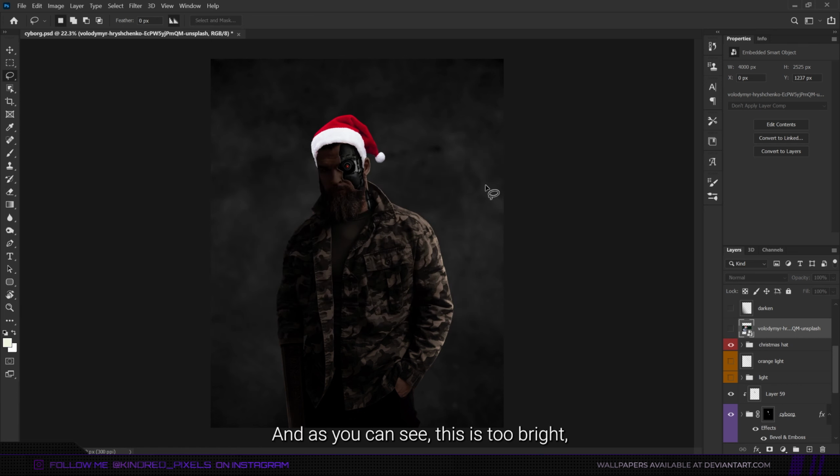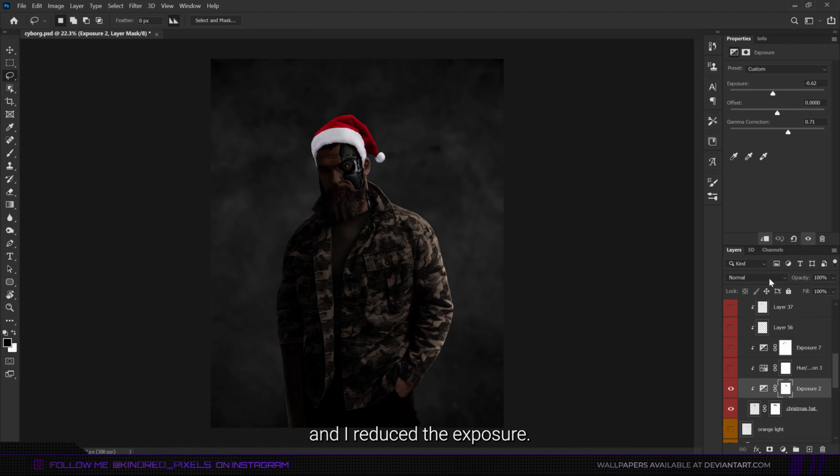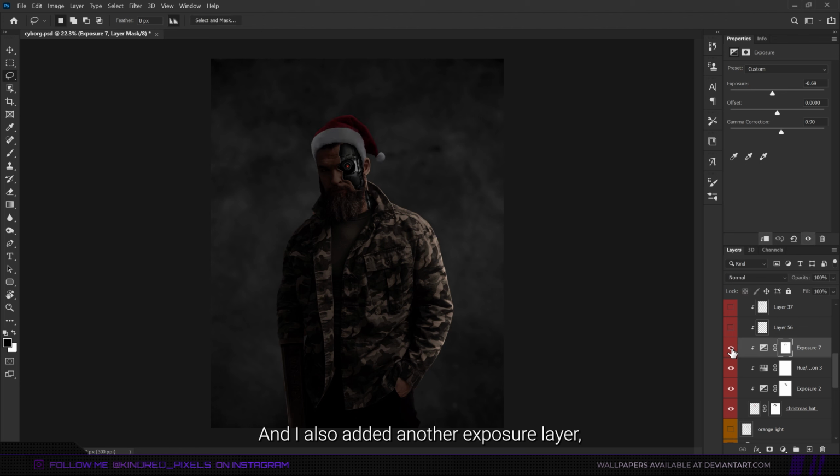And as you can see, this is too bright, so we would obviously have to make it a bit darker to match the environment. And for that, I added an exposure layer and I reduced the exposure. And then I added a hue saturation adjustment layer and I reduced the saturation as well as the lightness. And I also added another exposure layer to kind of make the hat even darker.